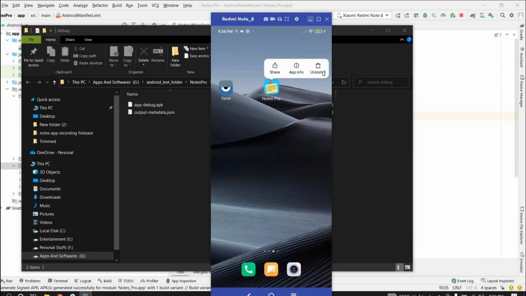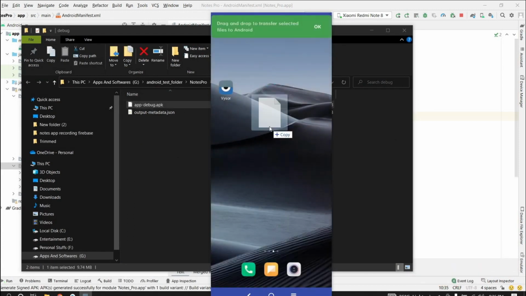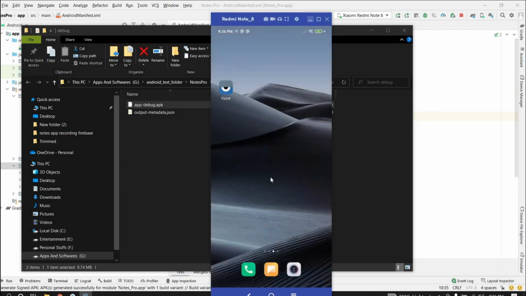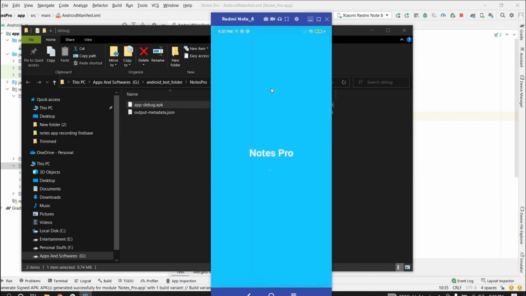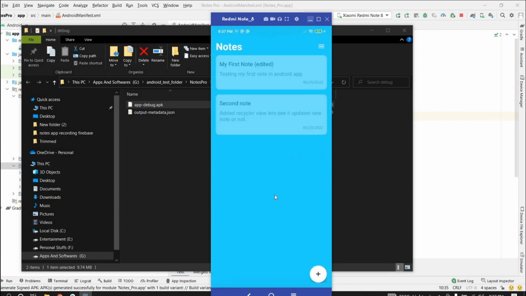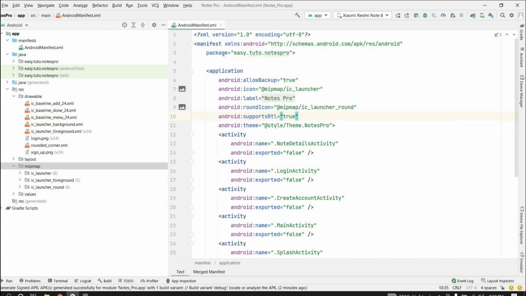So I will uninstall the existing app and I will install this app. Install. So as you can see, my app is installed. Let's log in. So we are logged in, my notes are visible. So in this way now you can share this APK to your friends so that they can install it and use this application. Now we'll generate the bundle so that we can upload it to Play Store.